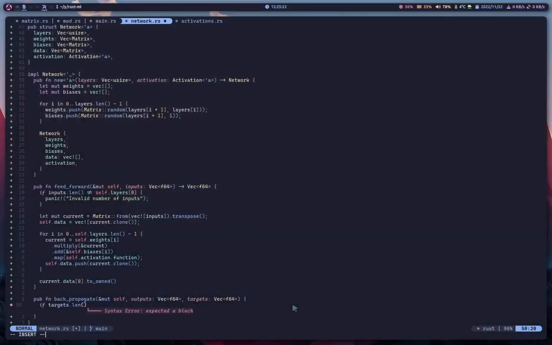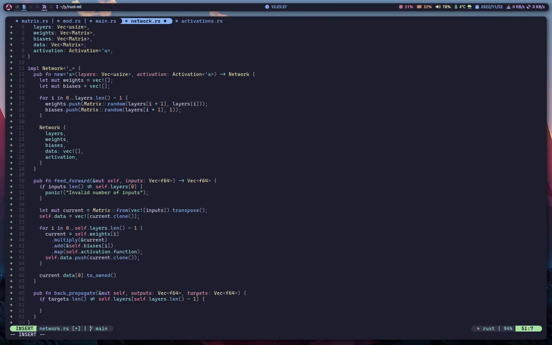Right? So targets.length is not equal to self.layers of self.layers.length minus 1. So just the last element of self.layers. If we don't have the right number of targets, we're going to panic, saying invalid number of targets.